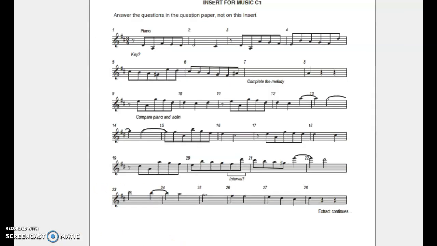Look at the music. So I see a key signature there, and they want the name of the key there. There you have to complete the melody. It's always important that you listen to that note in relationship with the next note. Okay? Music C1. And also that second one.